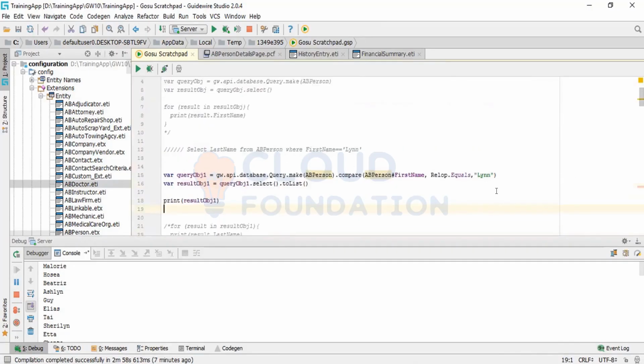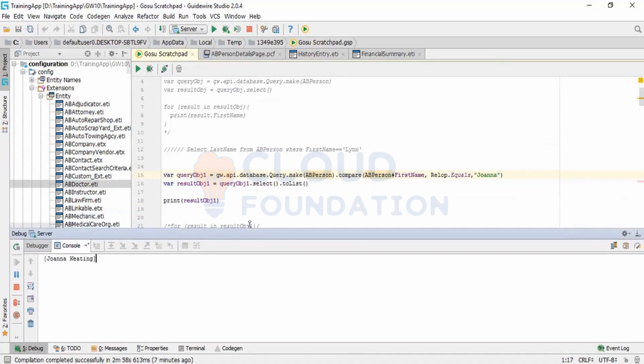But I might not have any result with this name, so I need to change it. I'll change it to Johanna. The first name is Johanna, and it will return all the results. Johanna Kate. You can see this list contains only one element. Only first name and last name are there in the AB contact for the particular record.